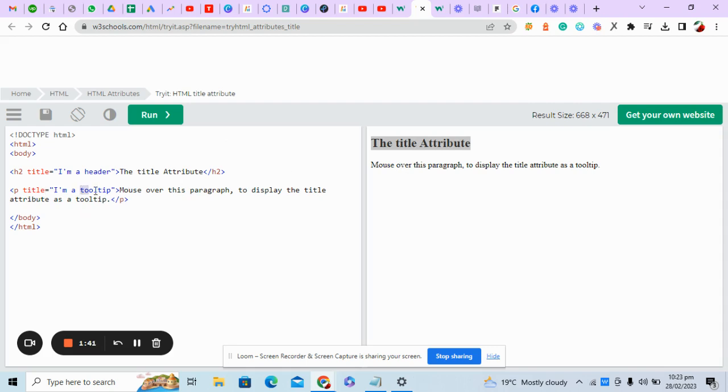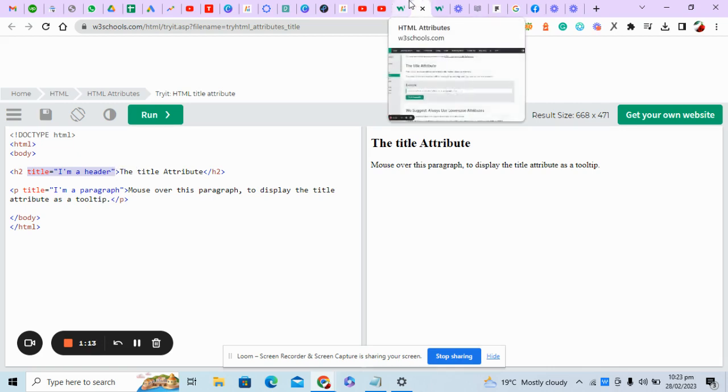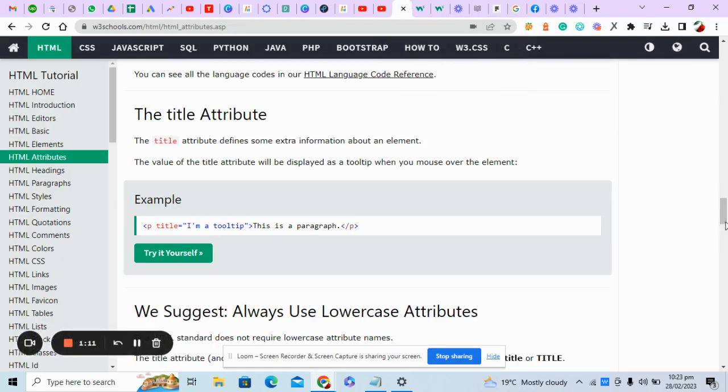Let me change it. "I am a paragraph". So don't forget to run it to make the changes. "I am a paragraph". So it is not mostly used, but we have to know how the title attribute can be used. So let's go to the next thing.